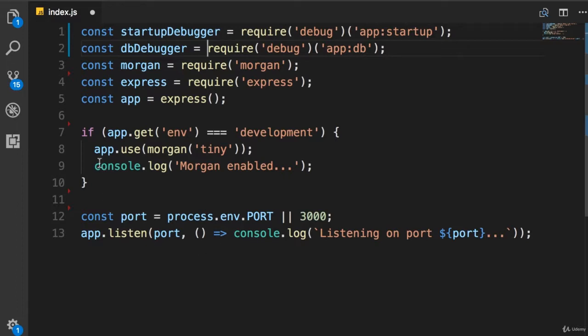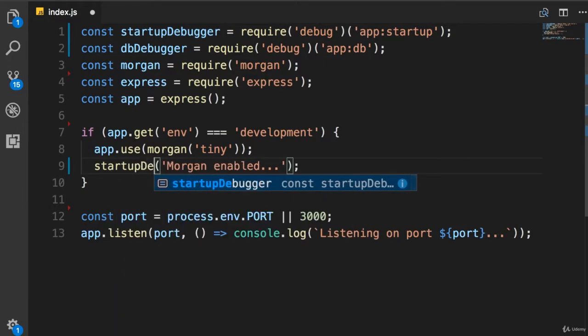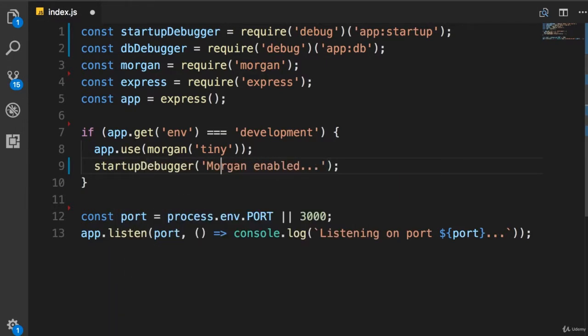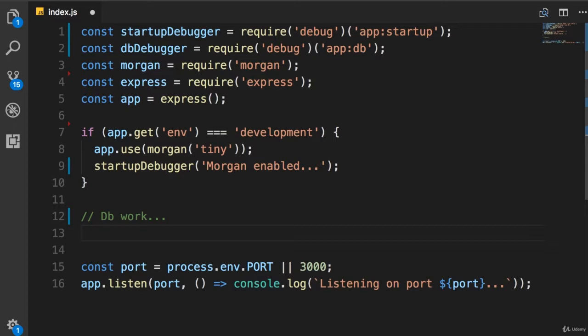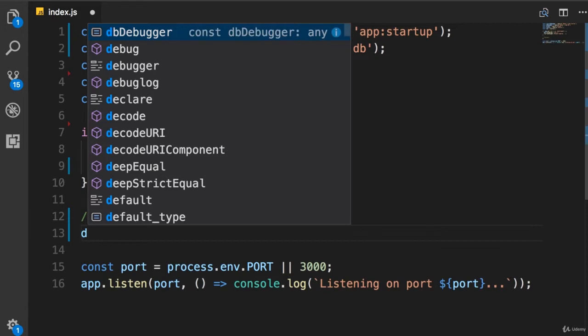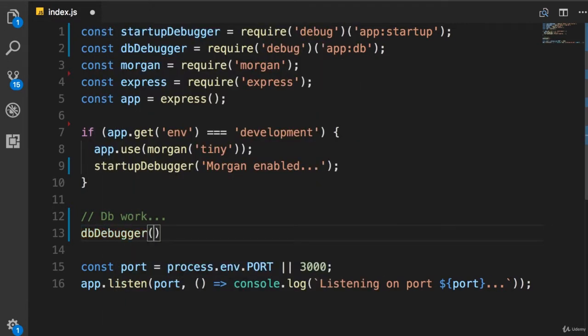Okay. Now here on line 9, we're going to replace this console.log statement with a call to startup debugger function. So startup debugger, like that. Now potentially somewhere in the application we can have some database work, and there we may need to write some debugging information. So we can use our other debugger function, so db debugger, connected to the database. Something like that.